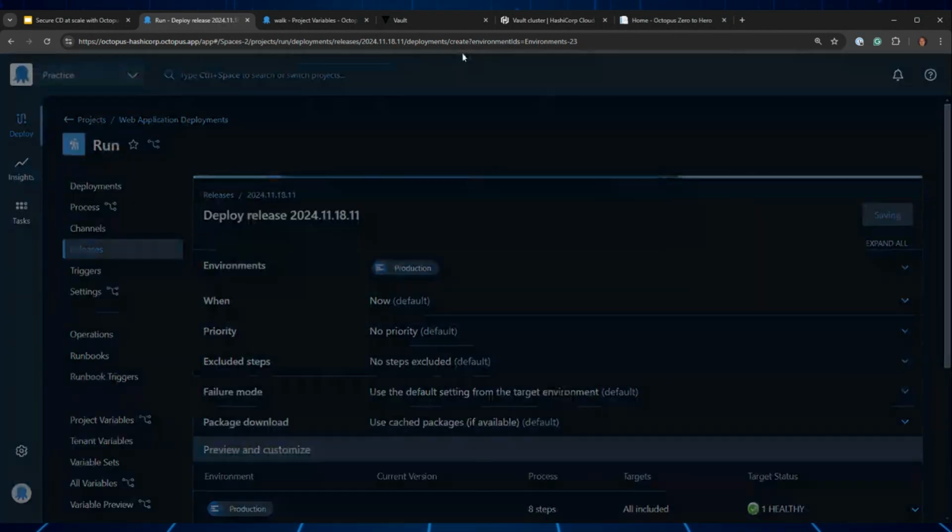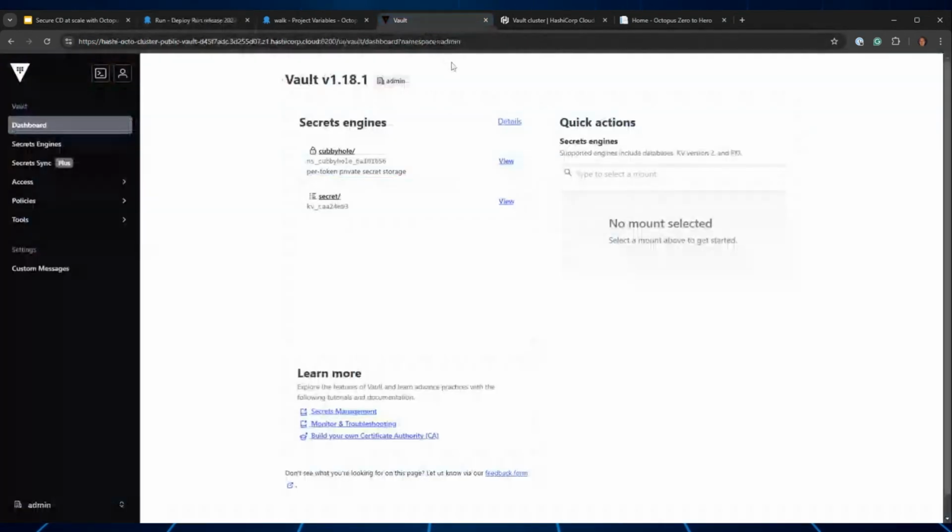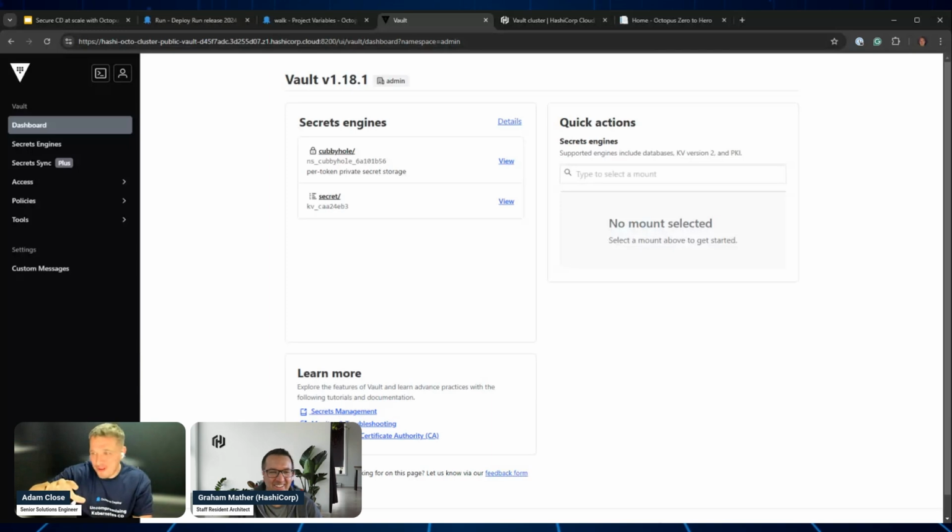But essentially, I'm going to go to Vault now. So the first time we've seen Vault, and I have got the Vault expert on, so I'm going to tread very carefully about what I say about Vault and the buttons I click. So, Graham, if I hit something, you're the expert. You can tell me where I've gone wrong.